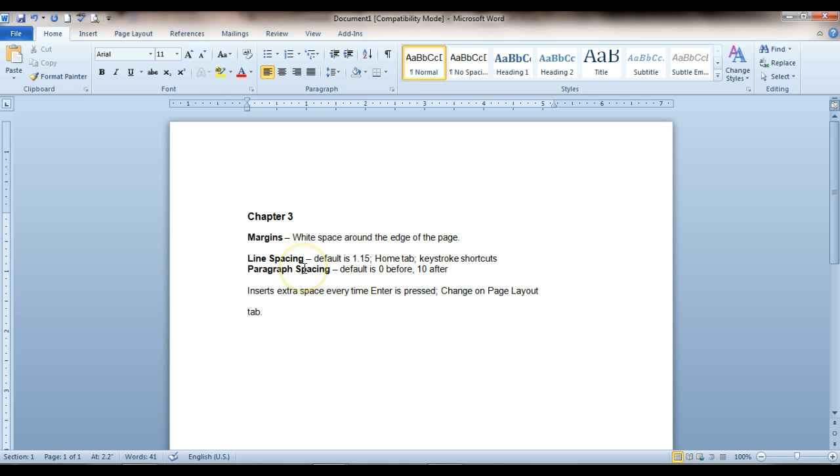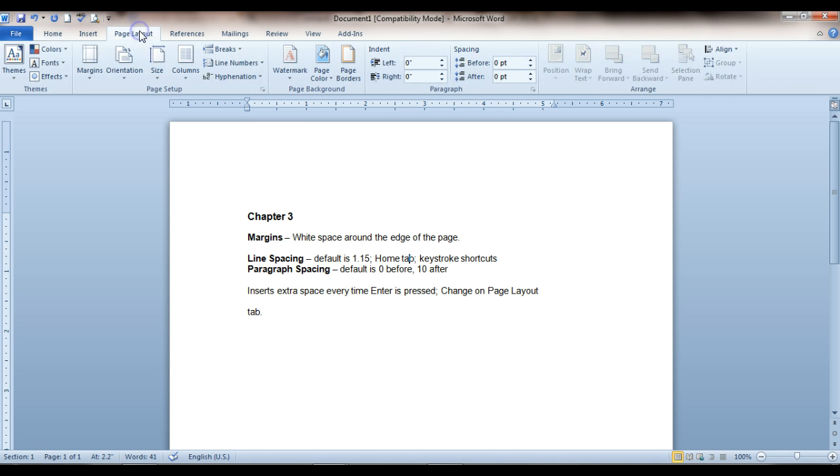Now, paragraph spacing works kind of in conjunction with line spacing. You can think about it as line spacing is the amount of space in between the lines within a paragraph, and the paragraph spacing is extra space Word inserts every time you hit enter to go to a new paragraph. So when you hit enter to go to a new paragraph, you have the line spacing and then a little bit extra as well. Paragraph spacing settings are on the Page Layout tab.